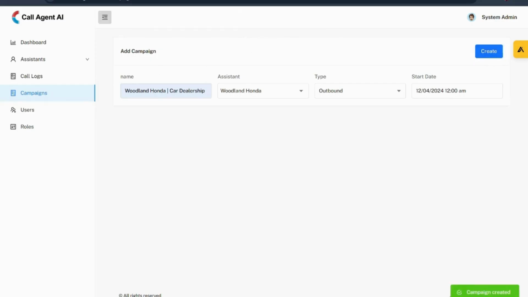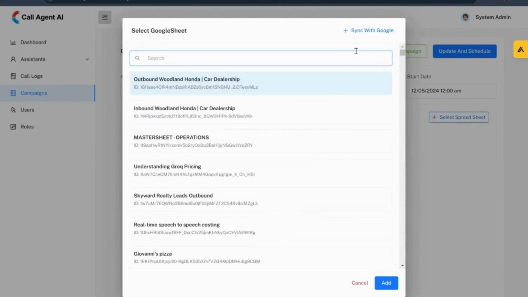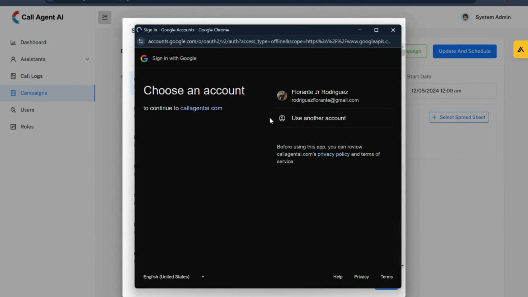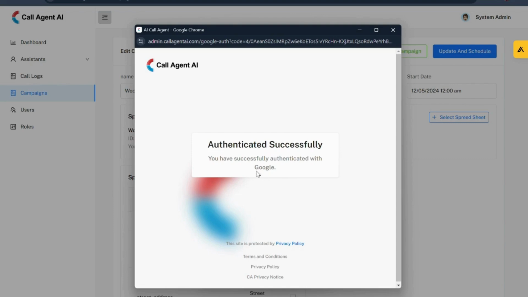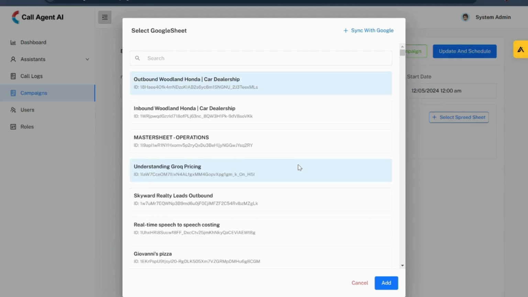The next step is to link your Google Sheet to the campaign. Click the Select Spreadsheet button and sign in to the Google account associated with your spreadsheet. Enter your credentials and grant all the necessary permissions that Call Agent AI requests. Once linked successfully, you'll see a confirmation message and the system will display the spreadsheets under that account. Select the spreadsheet you want to link and click the Add button.